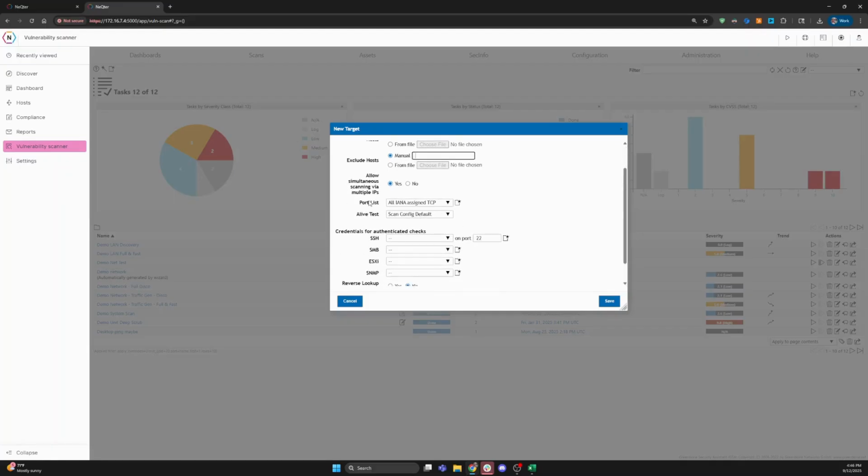Additionally, you can say, you know what, all these things look good. Or you can say, instead of this list of ports, I want all of the ports. Or all assigned is going to be, of course, all of the assigned ports. If you wanted to do all TCP, you can.